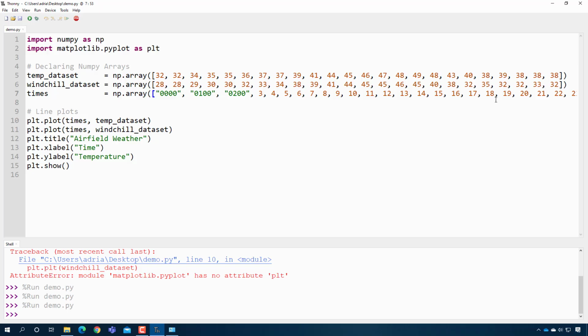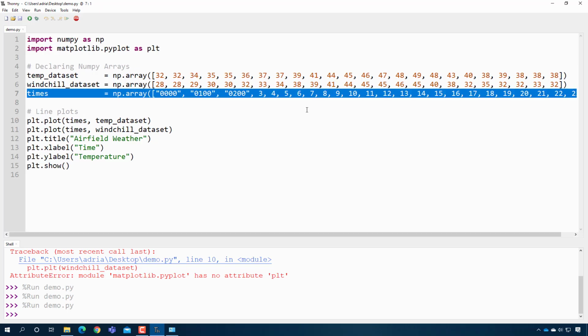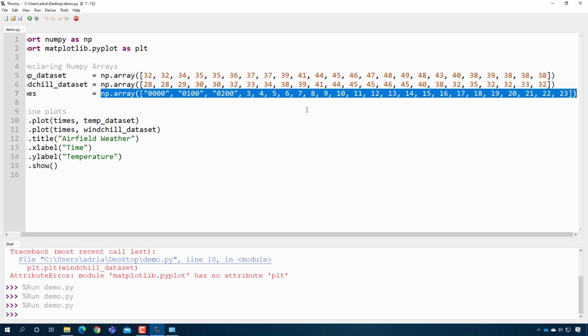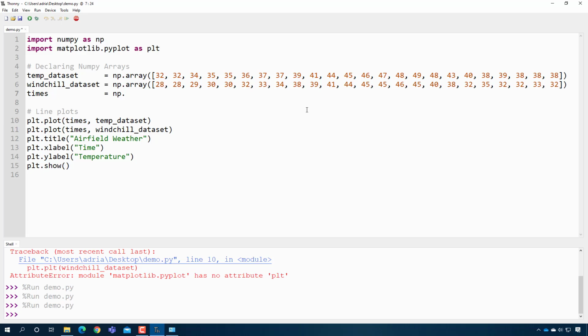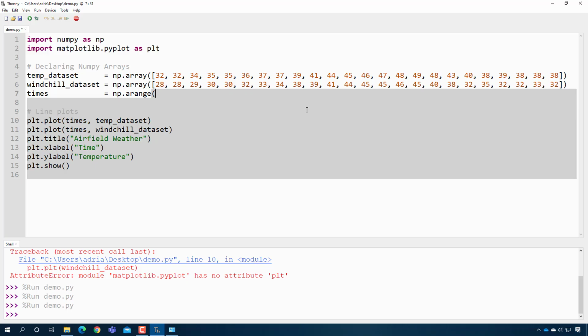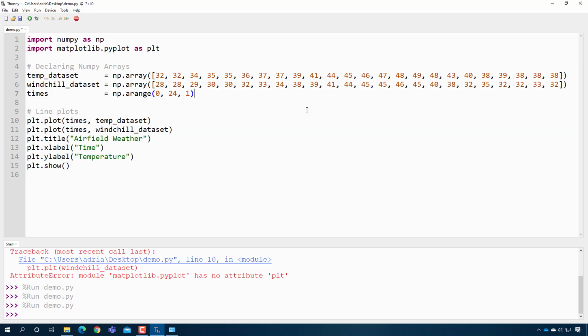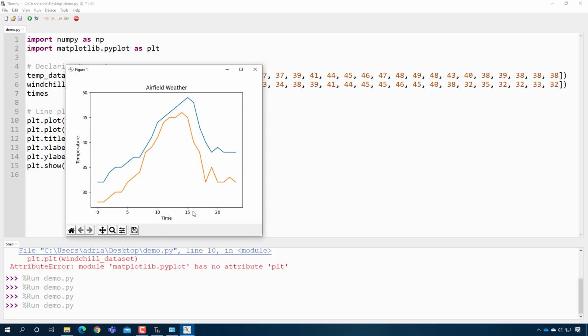Another way, if I really don't want to write every single value, let's say I have hundreds of values in my x-axis, another way that I could do it potentially is using a function that generates a range of values for me. So here, this is just like a for loop. I can say I'm going to start at 0, go to 24, and increment by 1. And this will produce all the numbers between 0 and 23.